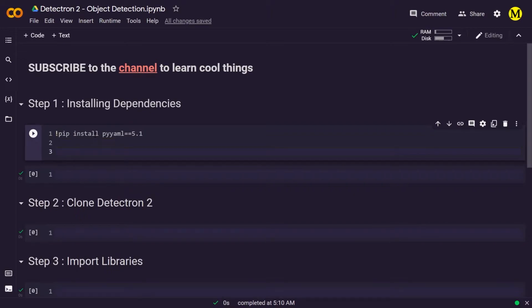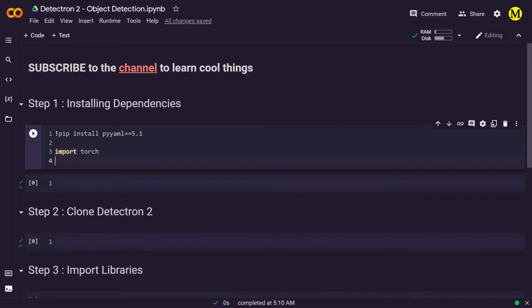We also need Torch, because the whole Detectron2 library was developed for PyTorch. You have import Torch. Now, based on the version of Torch that you have at that moment, you want to install or download all the libraries that we need from Facebook. For that purpose, we first need to find out what Torch and CUDA version we are running. So we just type print torch dot version, and just run this.